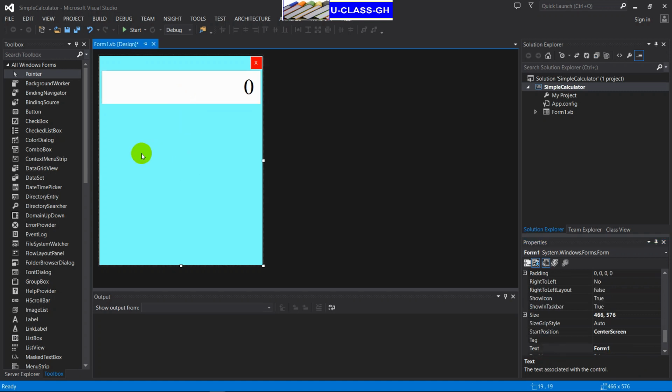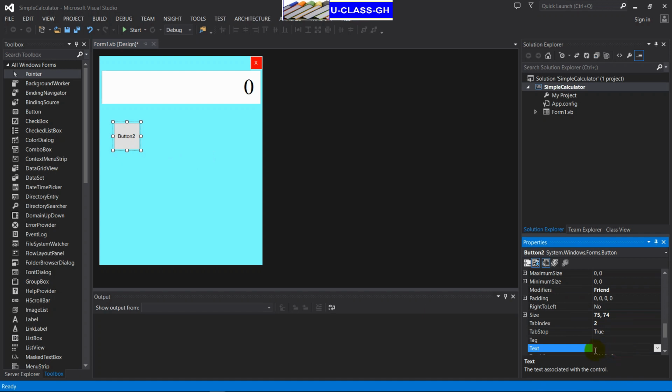Now we're going to add our buttons. I'm just going to change the properties of one button, and then I'll just copy and paste the buttons so that I'll get the sizes that I want. So the first button, I'm going to change the text property of the button to 0, yeah, 1, and then I'll change some properties as well.